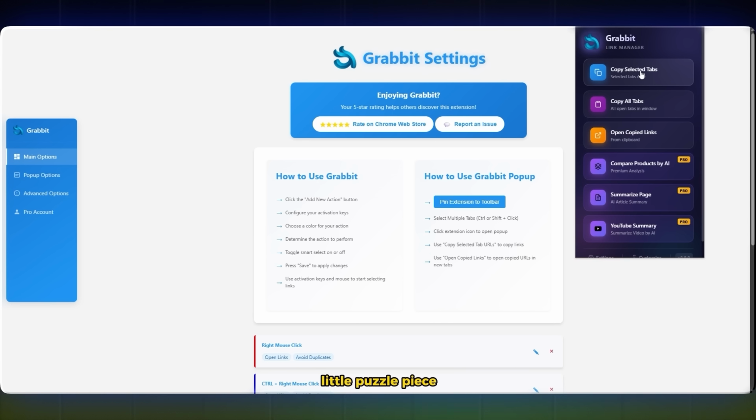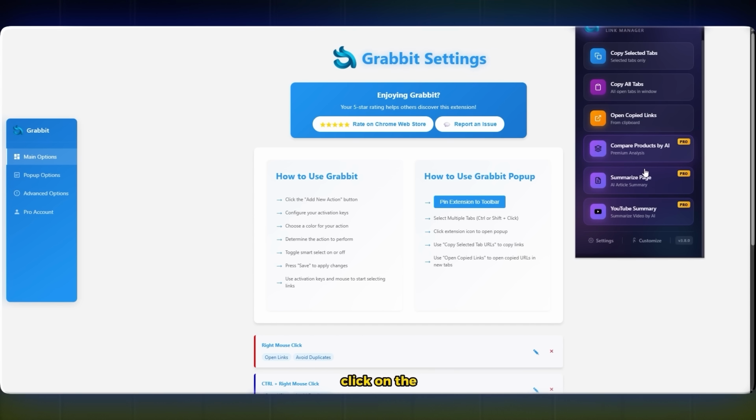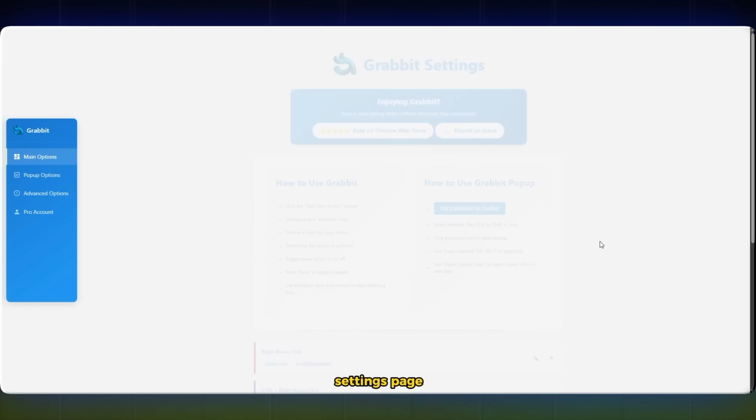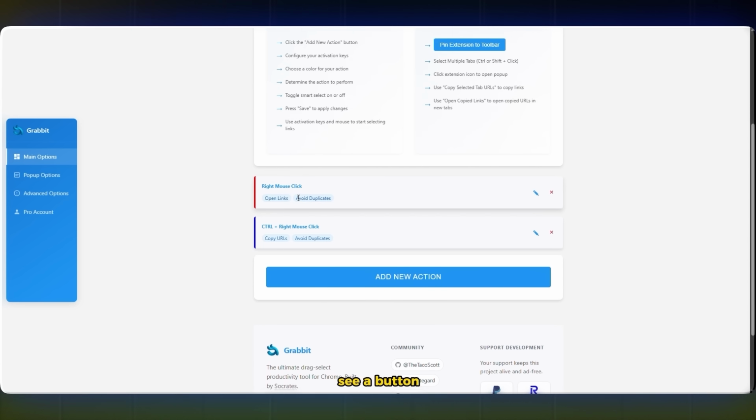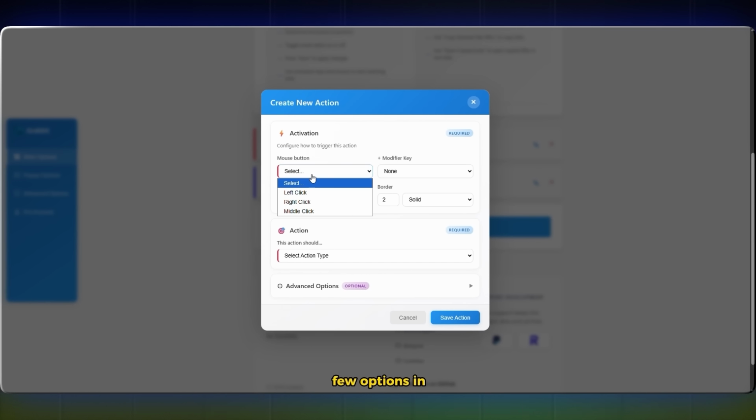Now click the little puzzle piece icon in your browser toolbar to open your extensions. Find Grab It and click the pin icon so it stays visible in your toolbar. Good. Now click on the Grab It icon and open its settings page. Scroll down a little until you see a button that says Add New Action. Click that. You are going to see a few options.